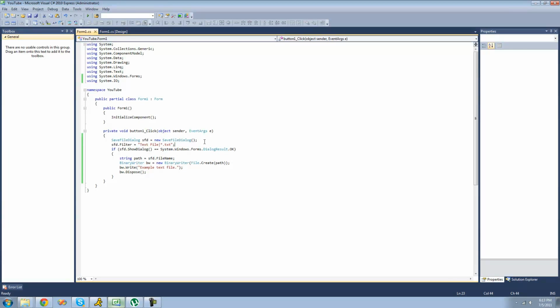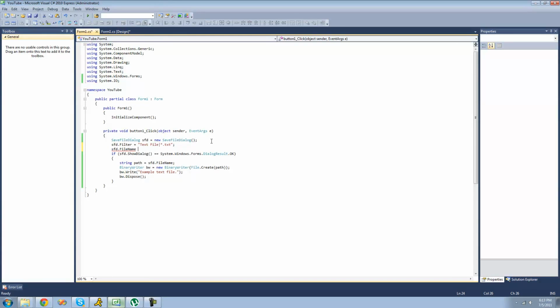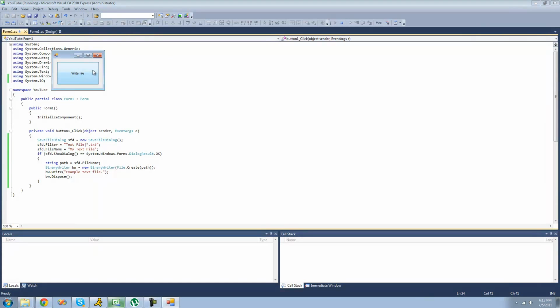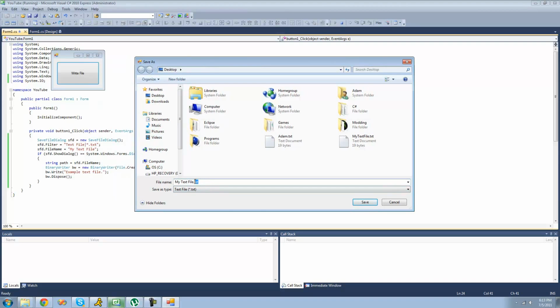Now you can also set the file name. For example, when they open the Save File dialog, if you want the name of the file to be something by default, you can do that. So if we want to do sfd.FileName, we can just set that equal to "my text file". So now when we open up the Save File dialog, it says right there, file name is my text file. And we didn't even have to type in the extension right there. We didn't type in .txt. It just automatically added it because we had the filter.